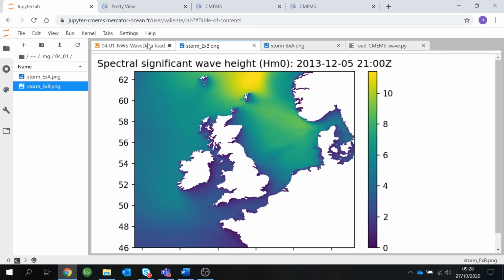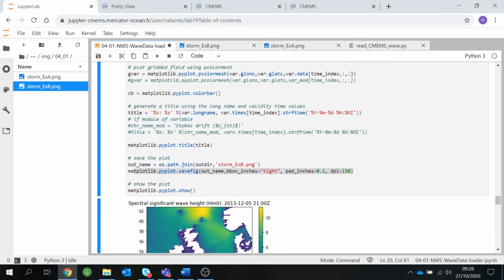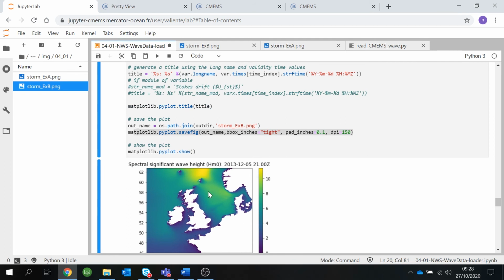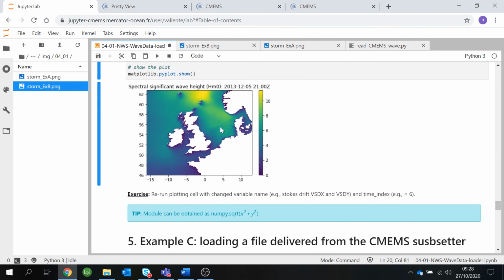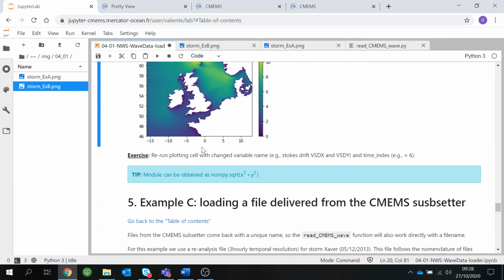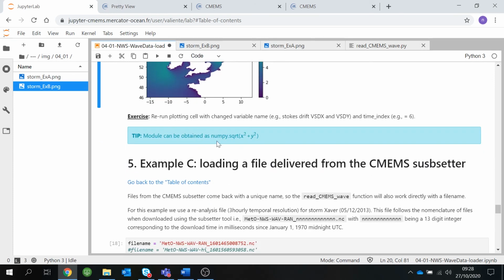You can easily change the layout of the plot. You can change the color bar you're using. In this case, we are just using the default. And in part 1 of the practical session, you can go through all these settings in more detail. Here we have an exercise that might be interesting for you, where you can compute, for example, the Stokes drift. Since we provide the zonal and meridional components of the Stokes drift, you just have to compute the module of it using this expression.